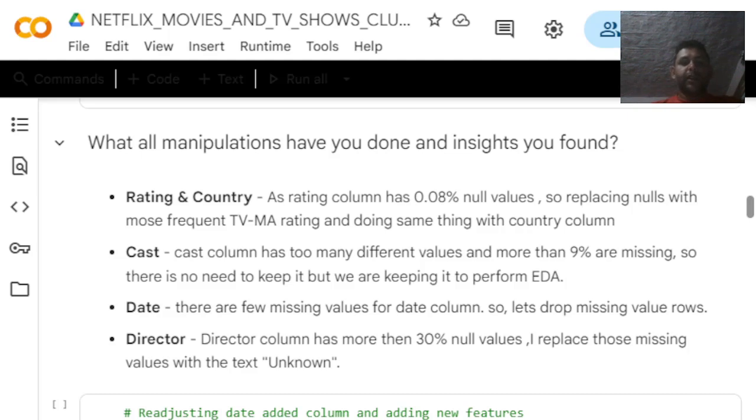In the rating and country columns, the rating column has 0.08 null values, so I replaced nulls with the most frequent TV-MA rating, and did the same thing with the country column. The cast column has too many different values and more than 9% are missing. There are missing values in the date column. The director column has more than 30% null values, so I replaced those missing values with the text unknown.